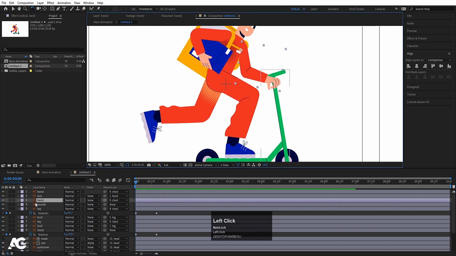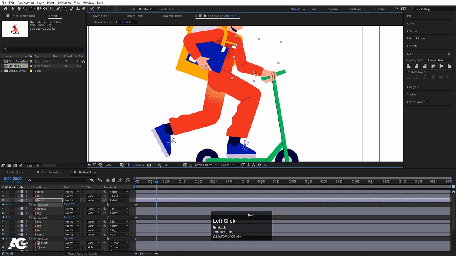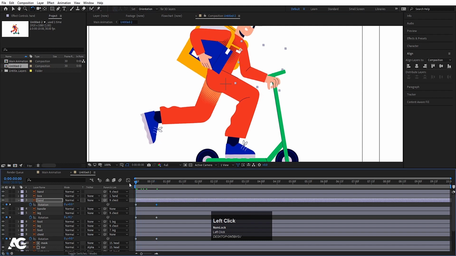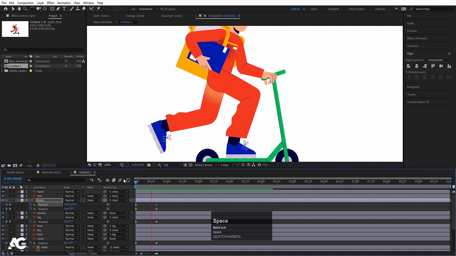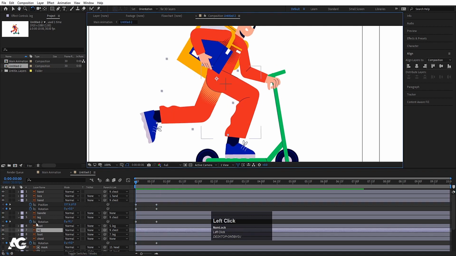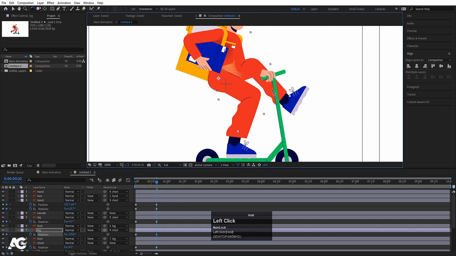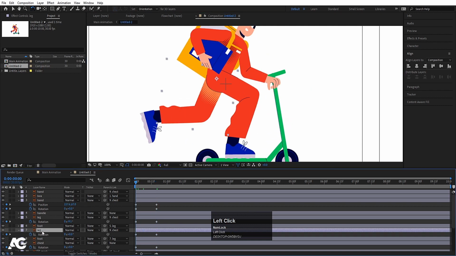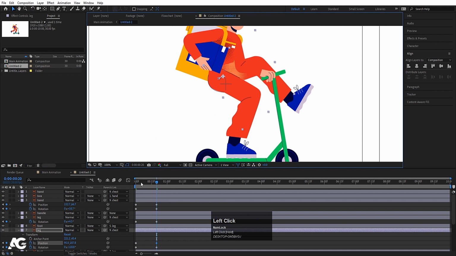Now we will select this hand, press R. Let's create one keyframe. Go over here and we need to move it like this. Now select this hand, press P, create one keyframe, hit U, go over here and let's move this over here. Now let's select this hand, press R, create one keyframe, go over here and let's rotate it like this. Also go to the start, select this leg, press P, create one keyframe, hit U, go over here, press V and let's move this over here.